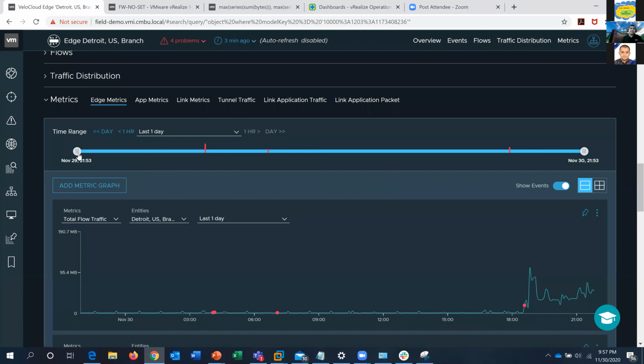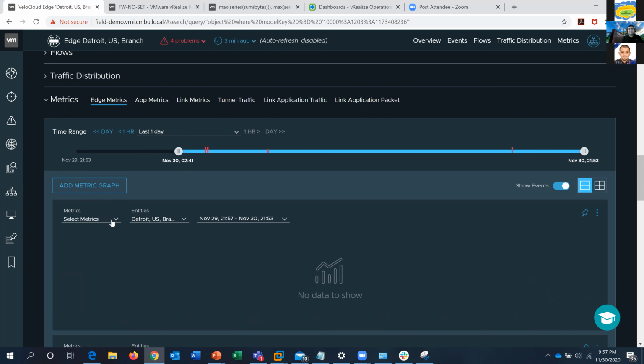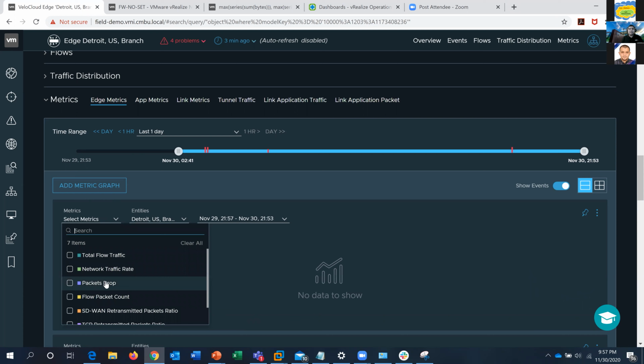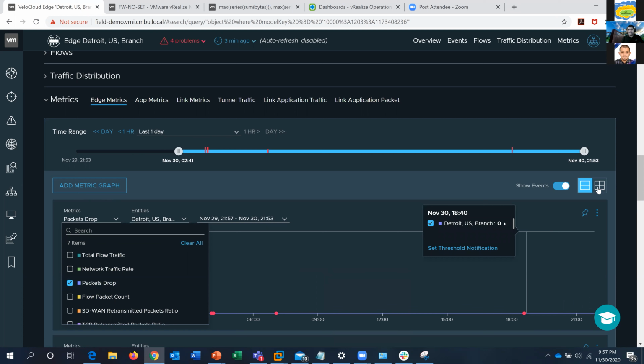The time slide bar. So I can actually slide this and then specify a certain time interval to get the metrics related to that. So right now we have actually selected the total flow metric. Now I can actually add a metric graph and then select a different one, which can be around packet drop, right? For example, it actually gives me the packet drop metric as well.